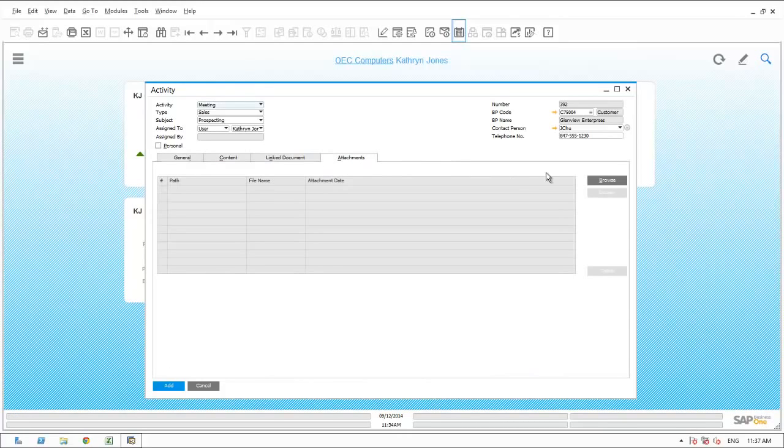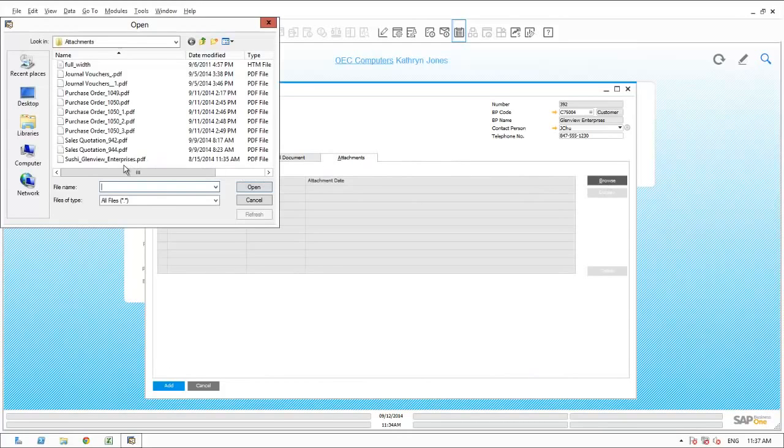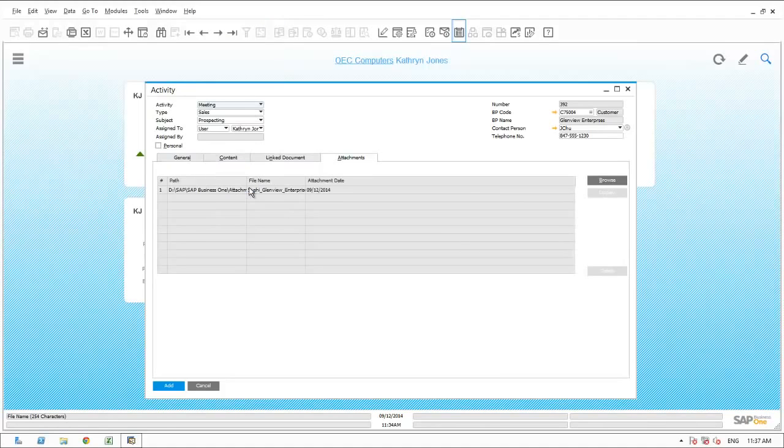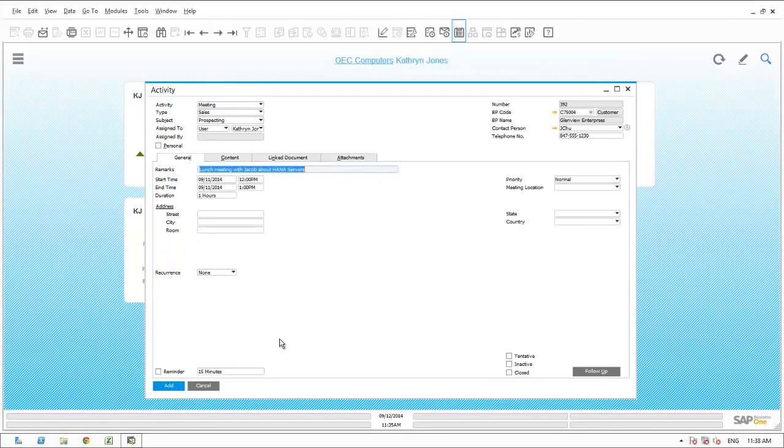So she goes to the Attachment tab, clicks on Browse, selects the Sushi Glenview Enterprise PDF, clicks Open, and adds that to the activity. With this, she goes back to the General and clicks the Close to record that this activity is closed and hits the Add button.